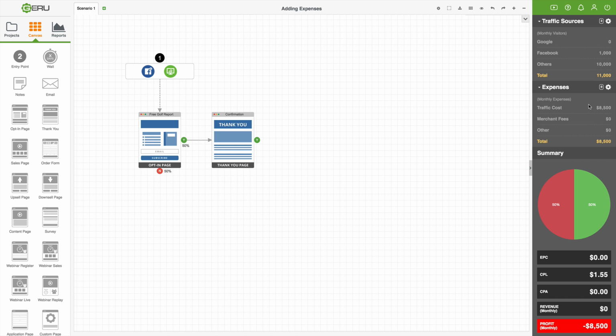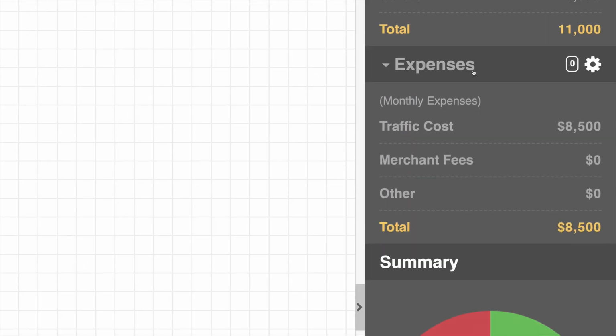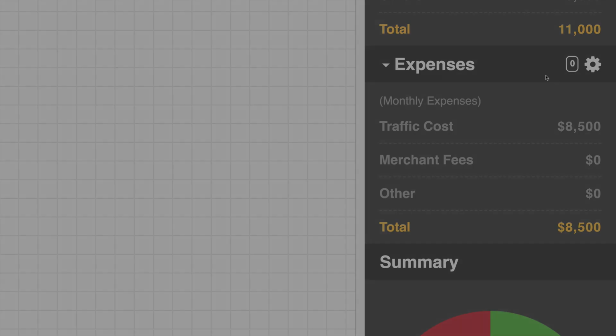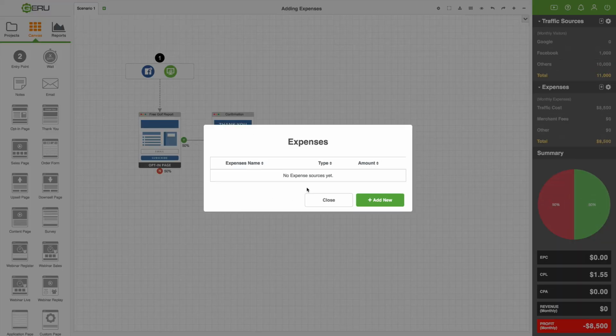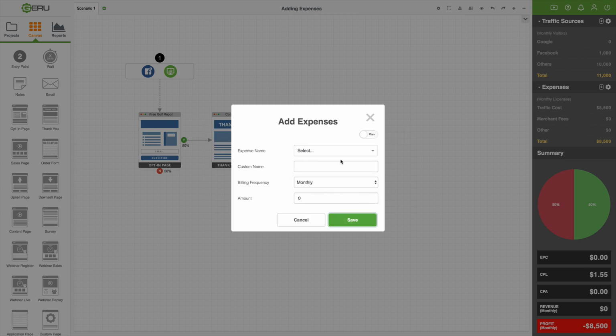So if we come over here to the right-hand side next to expenses in this menu, you'll see a gear icon. When you click that, you'll notice it brings up a similar window to what you saw when you went to add a traffic source. And we can click to add an expense. So we've pre-populated our list with a bunch of common business expenses. So you can pick one of those labels, or if you don't see something named what you'd want, you just pick custom expense and then just name it what you want.